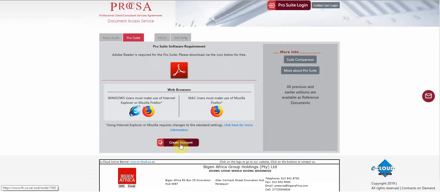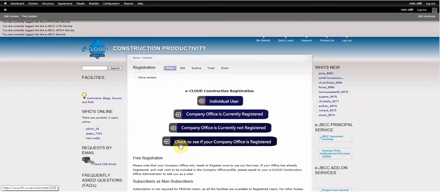Click Create Account. If you are an individual user, you'll click Individual User. If you are a company that is registering for the first time, click on the next option, Company Office is currently not registered. If it is registered, you'll click on that option. In that case, you would need to get your administrator to add you to the profile.